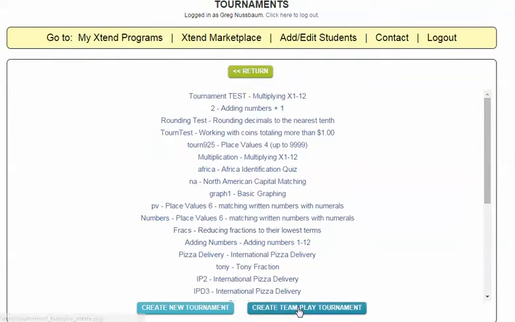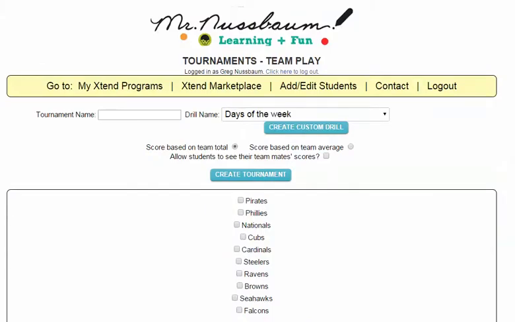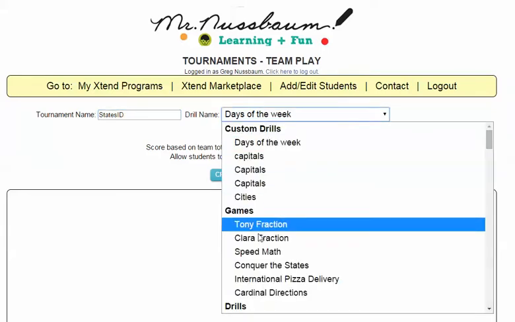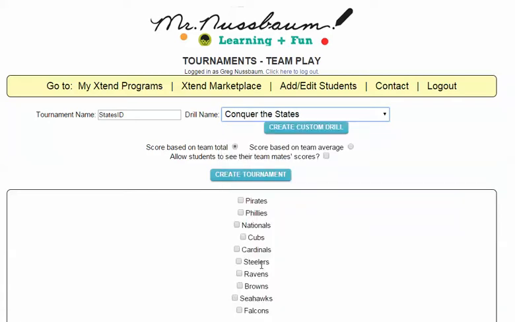I go back to Create Team Play Tournament. And you see, here are all of my saved teams. Now I have to think, okay, I want to do a tournament where I play the game Conquer the States, where students have to ID as many states as possible in 1 minute. And so that is in games, Conquer the States. Now again, you can create your own tournaments where you add your own content. That means you're not limited to what I have, you can put questions, math problems, anything you want into a tournament.